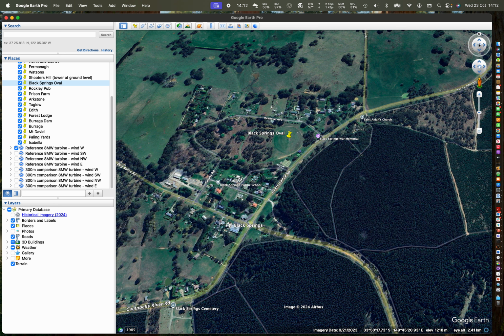So these are the navigation tools. This lower one here allows you to move around. This allows you to look in different directions and look up and down. This little man, the pegman, you can drag down to get the street level view or the terrain view, and we'll do that in a second. And this is the zoom tool, and you can zoom in or out.